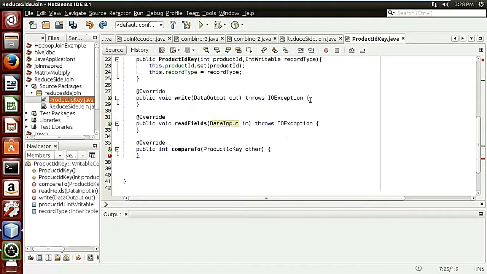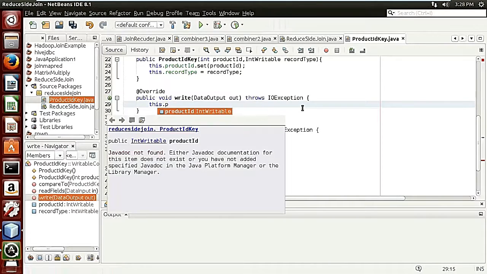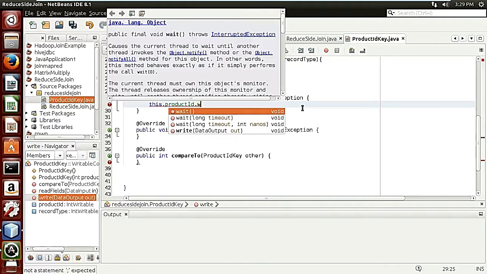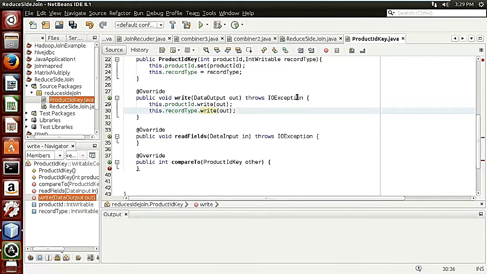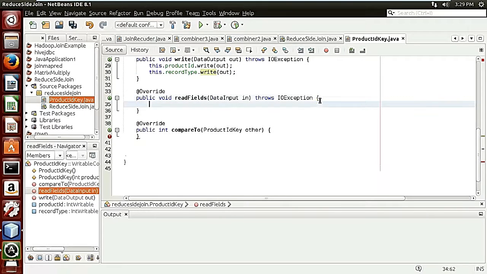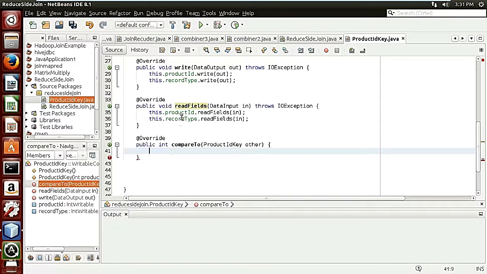So let's go ahead and add the two fields that we are going to read or write. So the first field is of course the product ID, and we are going to write it here. So write, and here to be, and we will do the same for the read fields here. So here just type in this dot product ID, and here to be read. So one thing to notice about the write or read fields is that the reading of fields has to happen in the same order the fields were written in.